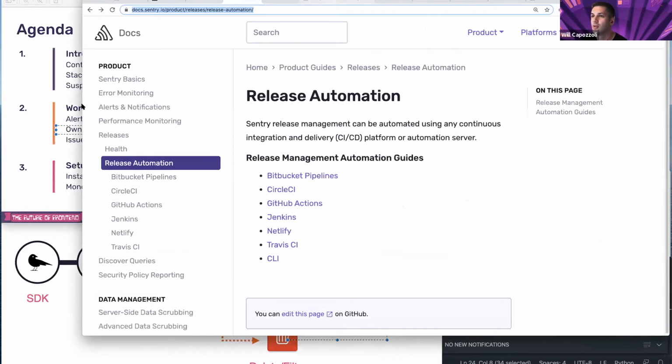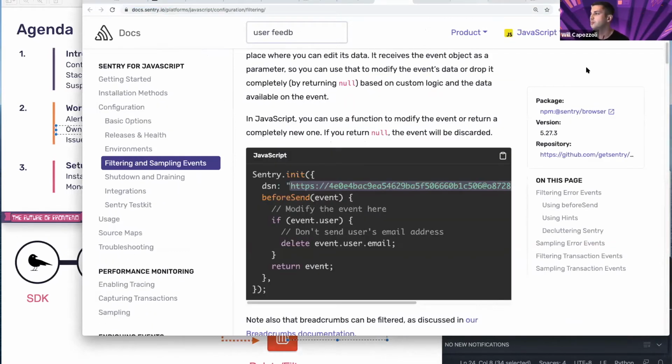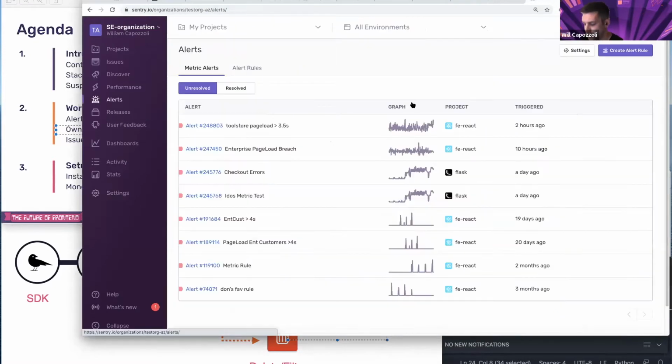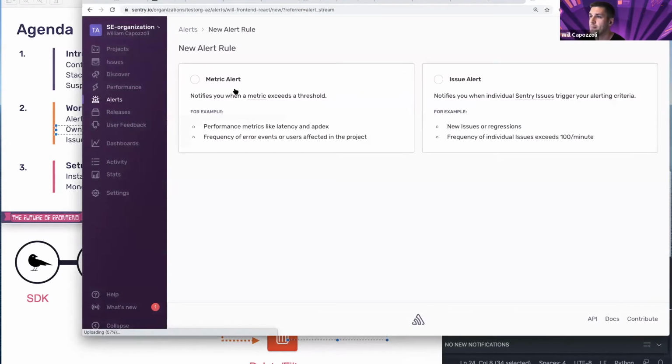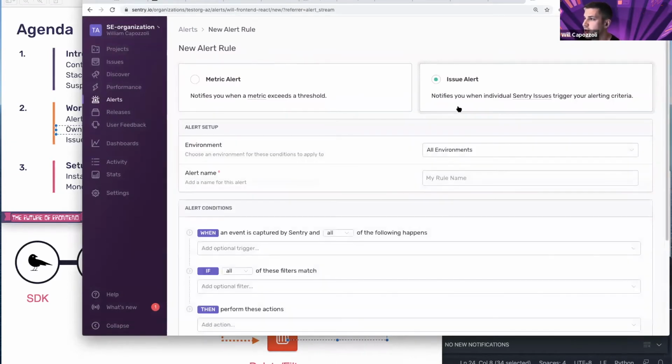Here we go. So if we go to alerts, there's two basic types of alerts today. So there are metric alerts and issue alerts. Let's start with issue alerts, and then we'll transition to metrics. So these are scoped to individual issues happening. This could be the first time an issue ever happens.